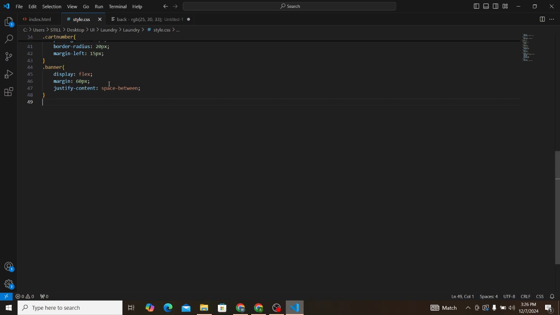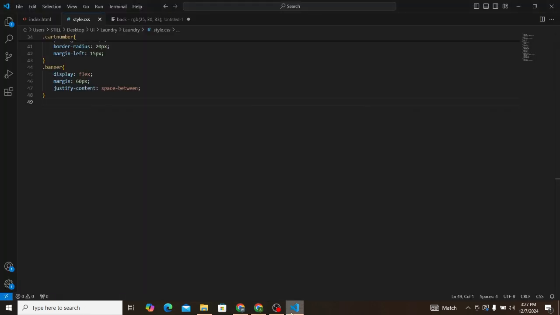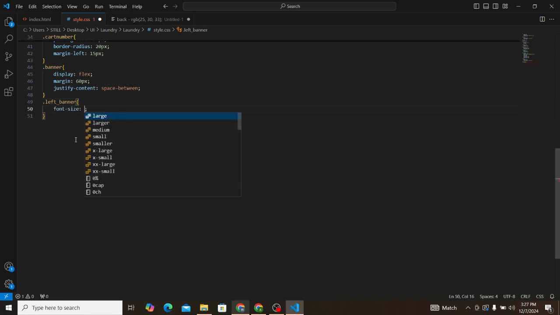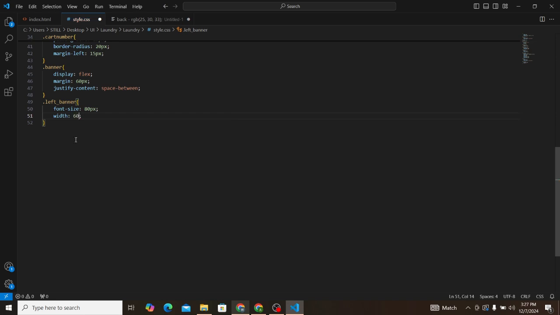First of all, we need to make changes to the text and also rearrange the elements really well. So first of all, let's call the banner left class, so left_banner. Now let's increase the font. Let's give it a font size of, let's say, 80 pixels, and give it a width of, let me say, 600 pixels, since the font size is going to be big.